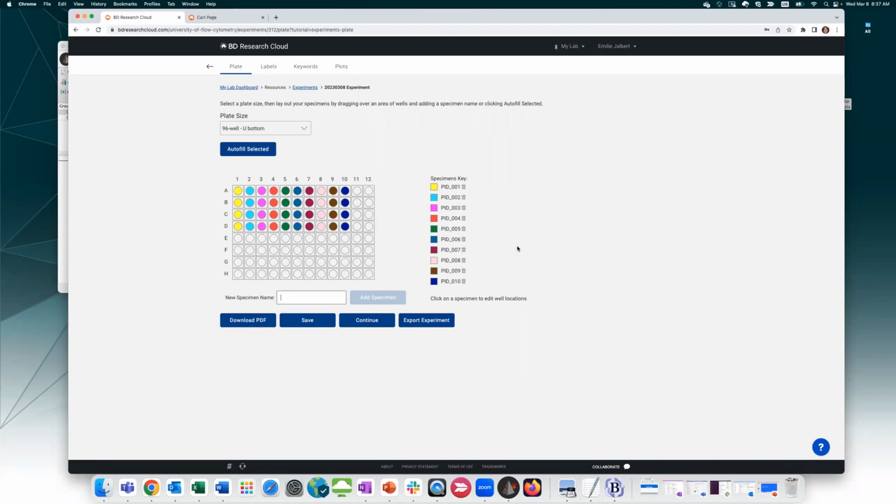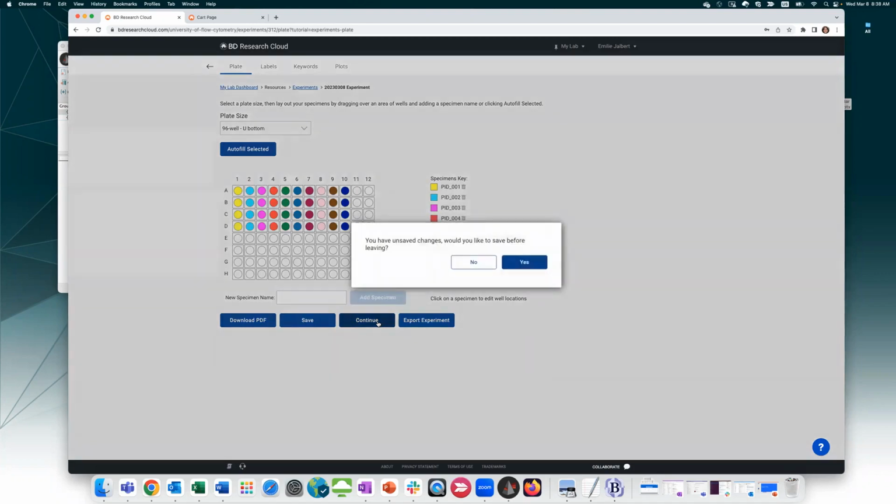We recommend you still do that on the instrument because we want users to connect to CS&T beads and application settings. So we would do that after adding comp controls, but you can add all your experimental samples here in BDRC and label them appropriately. So this just gave them a generic specimen name. Once I'm ready, I can hit continue.